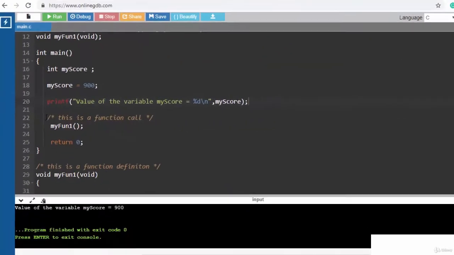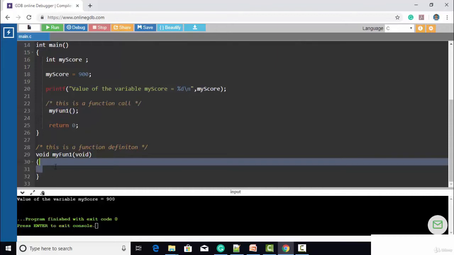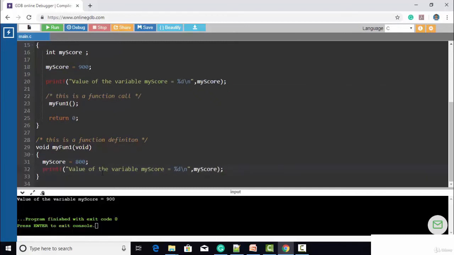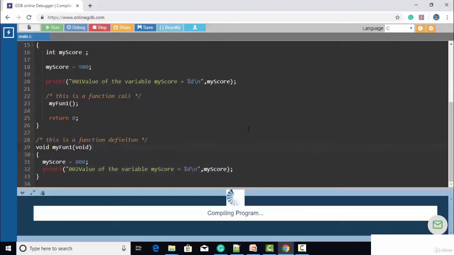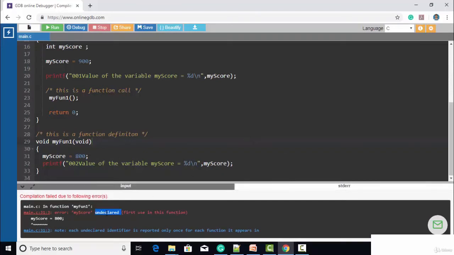That's great. After that, we are calling this function, my function1. Control comes here, right? And here I'm going to put something else into this variable. Let's say I want to change this to 800, right? And again I'm going to print here the value of the variable my score, and let me give 002 in order to trace the execution. Let me try to compile. And here it is, you met with an error here that says undeclared.